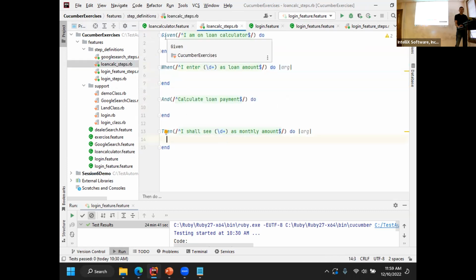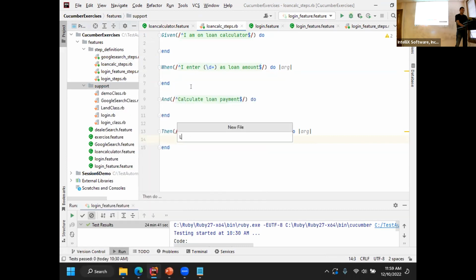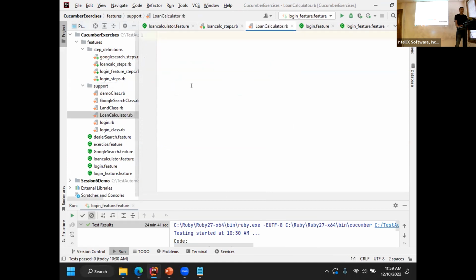Okay, so now I need to build the class to do the methods. So I'm going to create a new class, loan calculator.rb. Whatever name you want to give, right? Loan calculator class. But here, main thing is class loan calculator. This is the important part because this is the name you will have to refer when you call the class and so forth. Now, again, I'm going to need an initialize. So I'm going to start with the initialize. You will need the initialize method, constructor method.